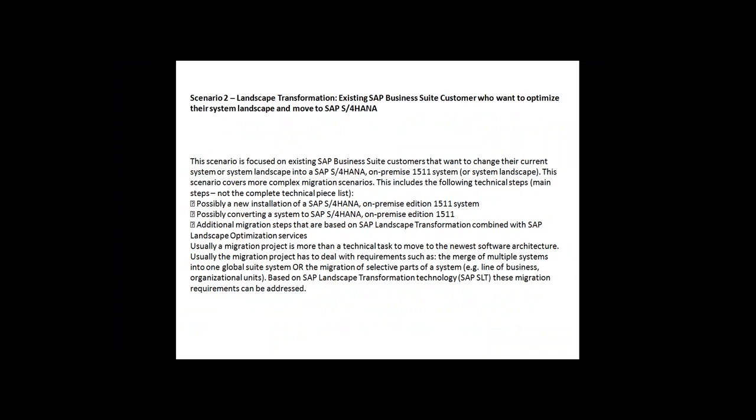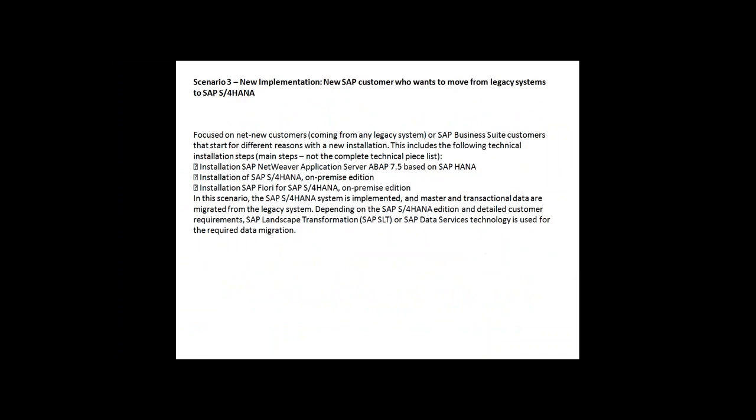And for system landscape transformation, when we are using DMO or SLT, what are the recommendations we are giving, and in which condition we are using SLT and in which condition we are going to use DMO. There are three conditions. You can go through this. So these are all called the technical approach.